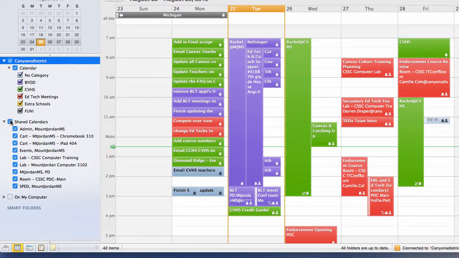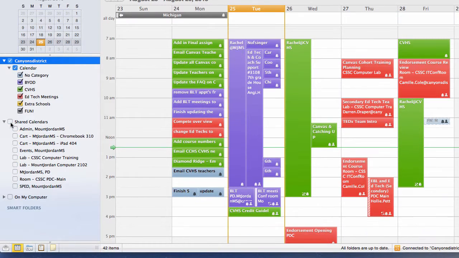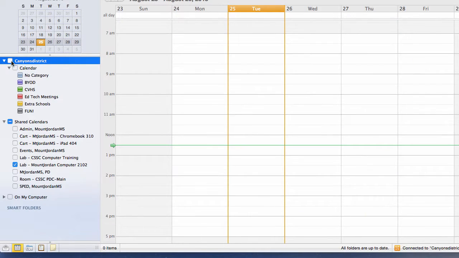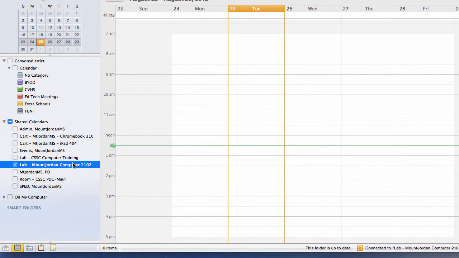So the first thing you'll want to do is check shared calendars and check just the lab that you need. So just select the one computer lab that you want to reserve, uncheck your personal calendar, and make sure that the lab is not only checked but also highlighted. This allows you to make sure that the appointment is going on the right calendar and not on your personal calendar.